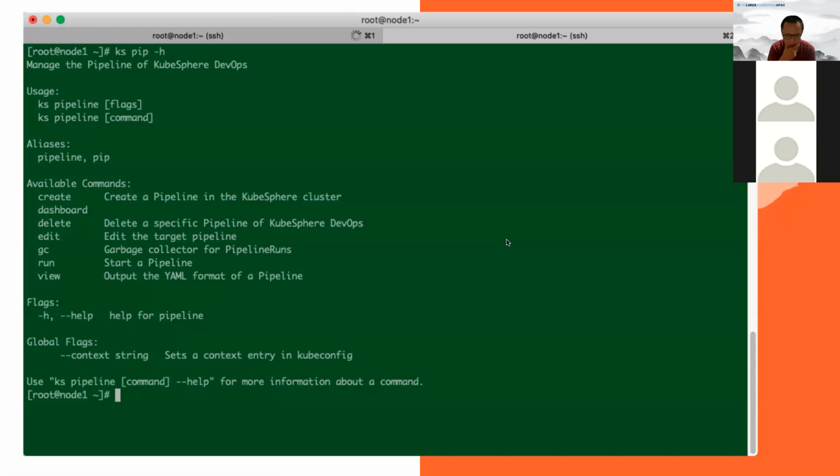If you try to read the document of Jenkins X, you can see Jenkins X provides an excellent and powerful command line. We also try to provide a command line to help our users to use and manage our Delphi system. As you can see, you can create, delete, edit, or even GC your pipeline runs.